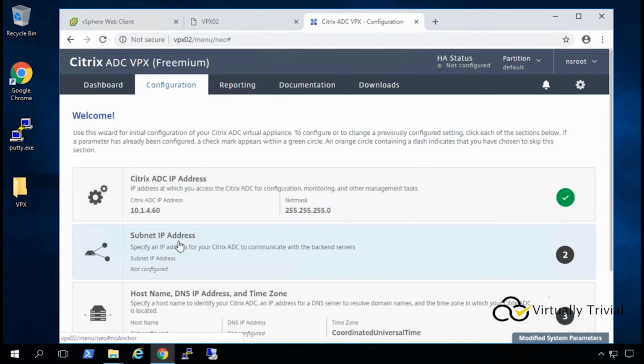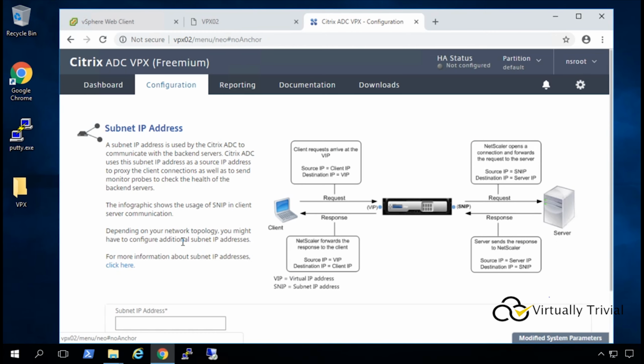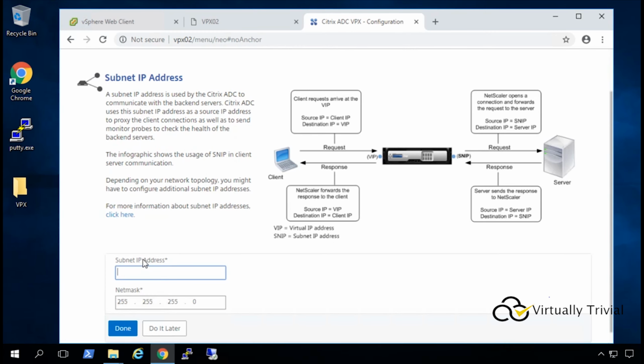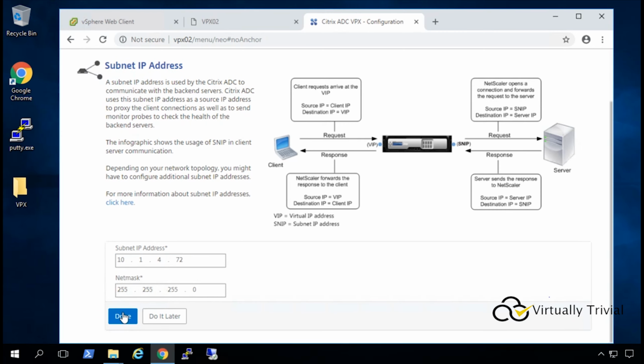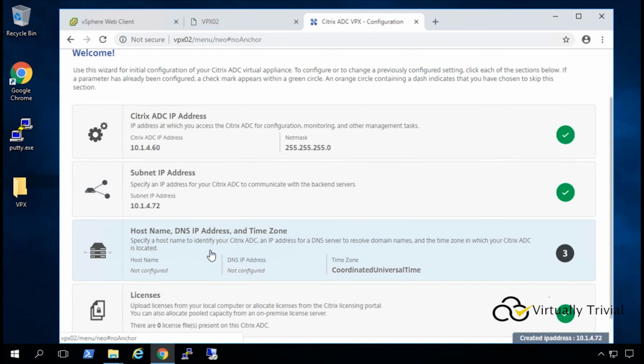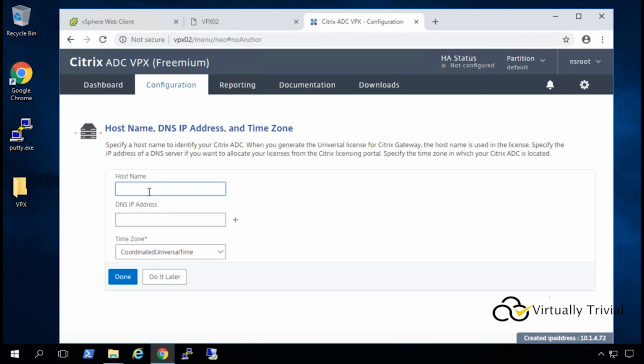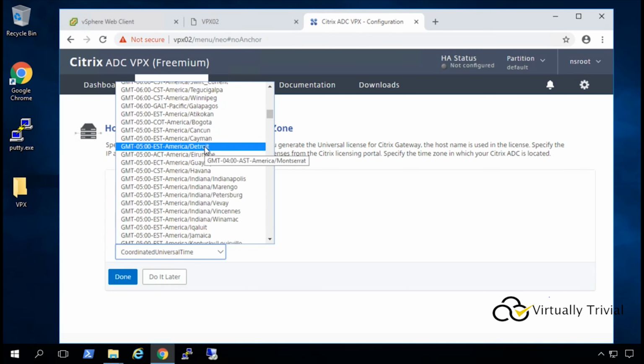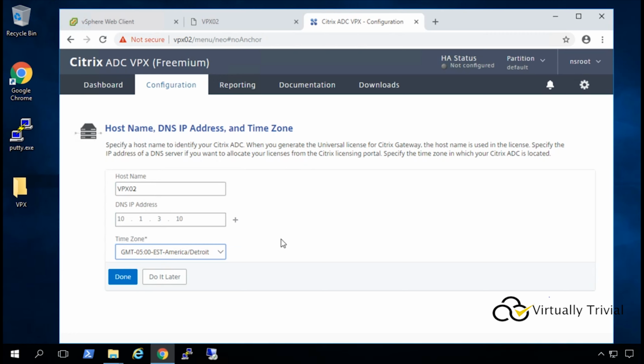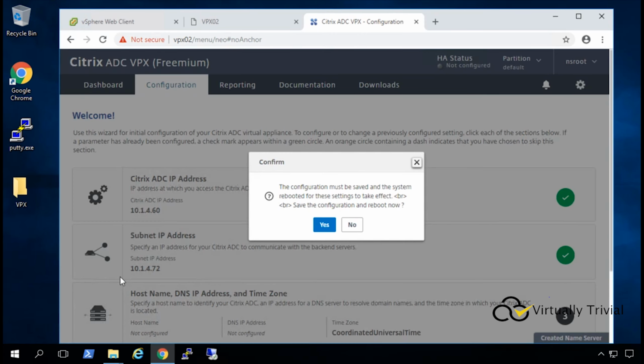So the first thing that we need to do is this subnet IP address that I had mentioned earlier. Again, this is the IP address that's going to make the communication work, basically. This one doesn't really need a DNS entry for it. It's just an IP address. Now we're going to enter some host information, and I guess select a time zone. I just selected one at random. It's a lab, so, and then click done.